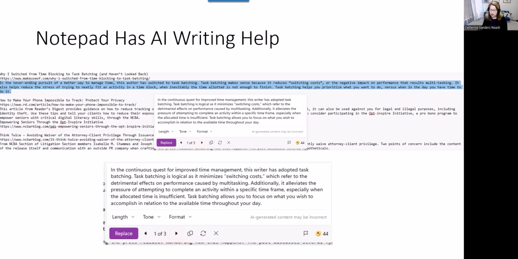Sometimes you can start in Notepad just because if you need to just get words on a page and focus on the text and not formatting, sometimes just having a text editor like Notepad is actually quite helpful. But now what they've done is they've added this AI writing help. So you can select a sentence, it's not the entire document, and then you click on it and ask it to rephrase or suggest other phrases.